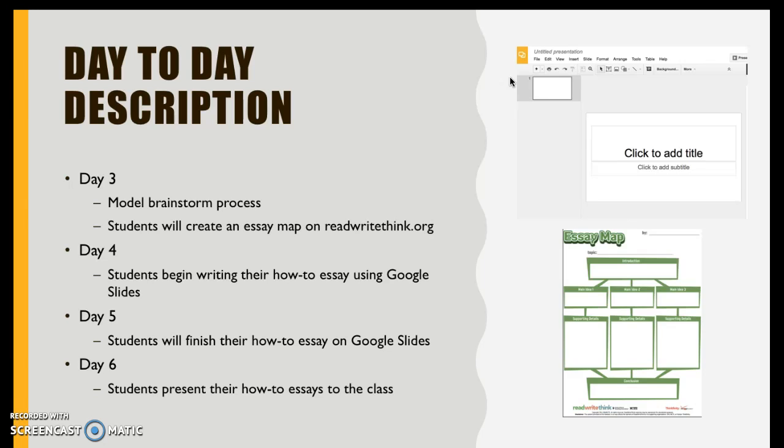On day five, students will finish their how-to essays, and on day six, students will present their how-to essays to the class.